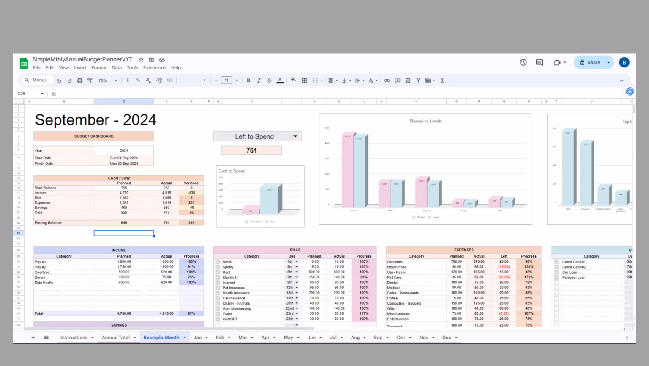Welcome to this how-to video on the simple monthly and annual budget tracker. This one is for Google Sheets. I also have one available on the Etsy store for Excel if you're more interested in the Excel version. The purpose of this video is to show you how to use the tracker in detail and also explain some of the great features that come with it.